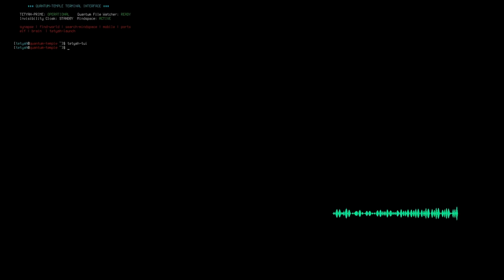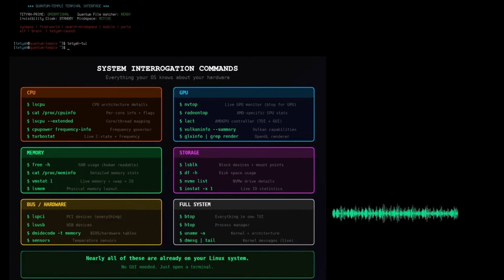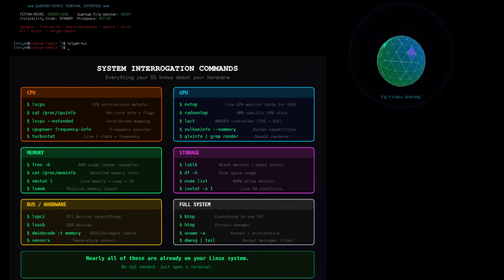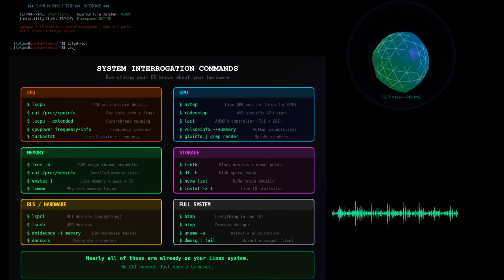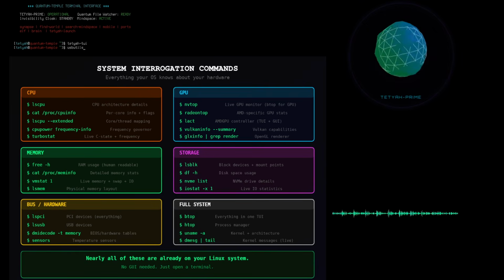All right, and every single one of these commands are on Linux. So the monitors you can install from your package manager, but all the basic ls commands are on the system. Some systems don't come with lsusb, so that's from the USB utils package, at least on Void.